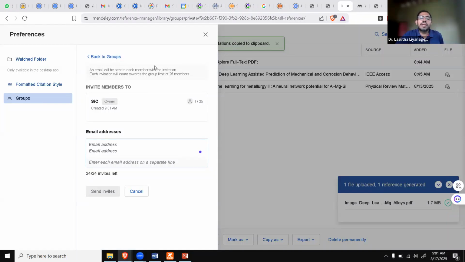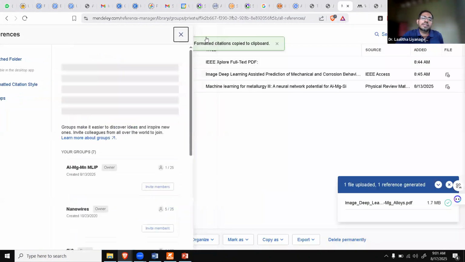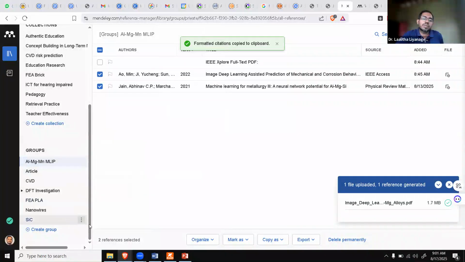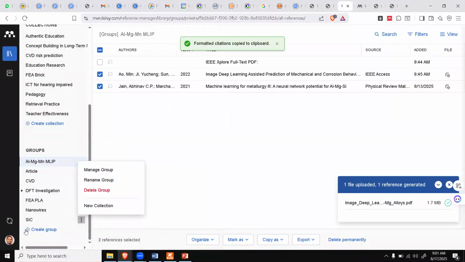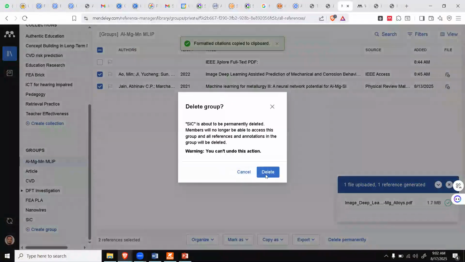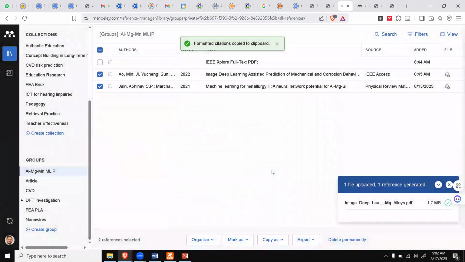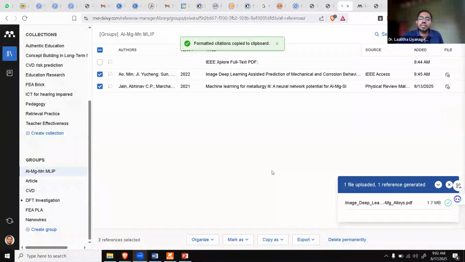And then they can be added to the group. They can accept the invite. The moment they accept the invite from the email, they'll be added to the group. And that group will appear in their Mendeley account. Okay? Okay, thank you, sir. So you go here, make a group, then go here and manage group. That's it. It's very simple. Okay, thank you, sir. Thanks for asking that, because I forgot to mention that.